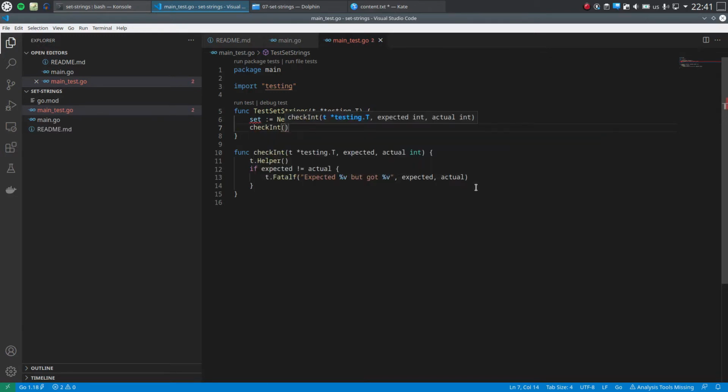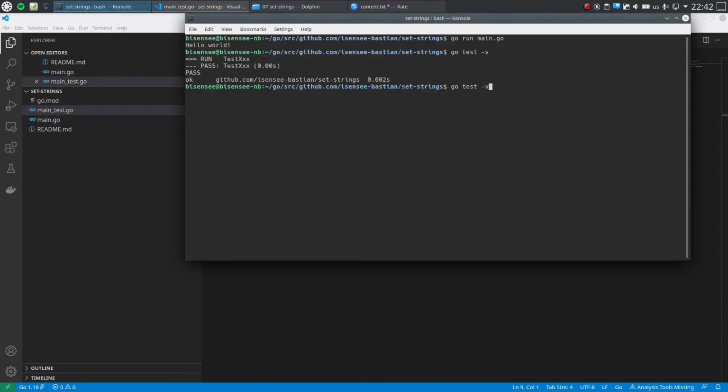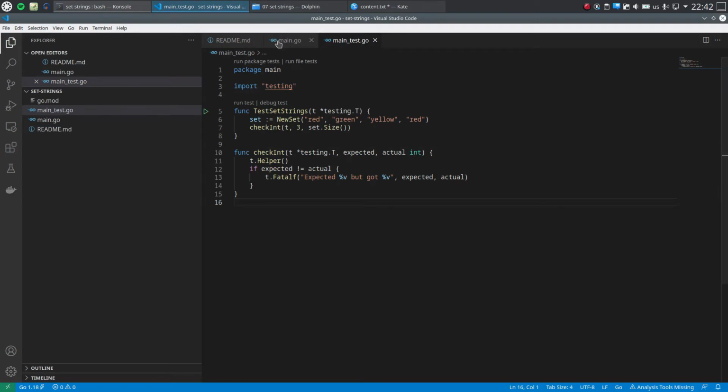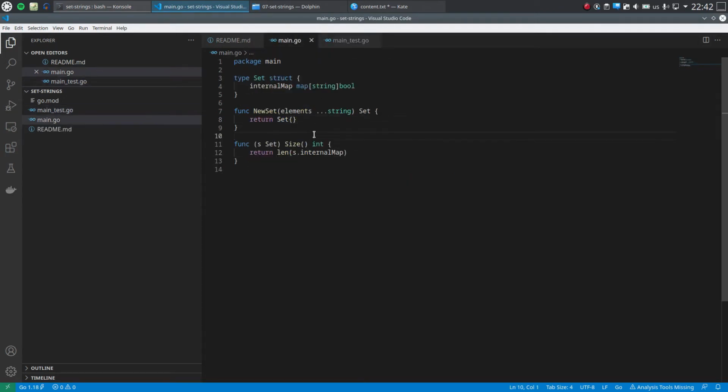So let's see that the size is actually 3. Pass the parameters, call set.size, save and run our test. And it fails because we didn't implement it yet, so it's very test driven. Of course, we write the test in this case first. So now we got a set with an empty internal map.